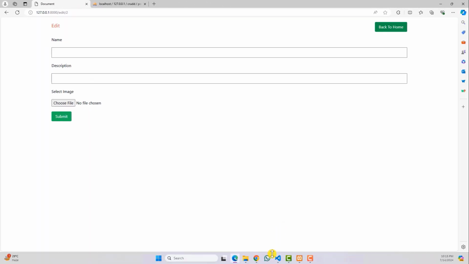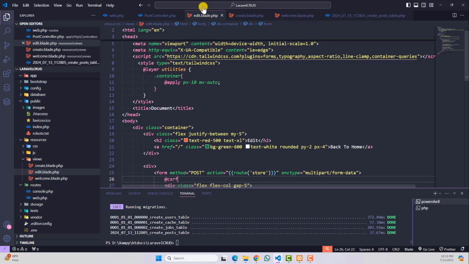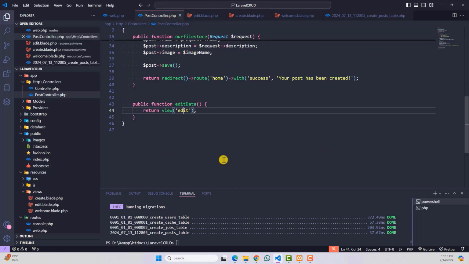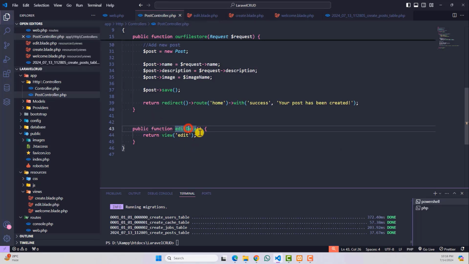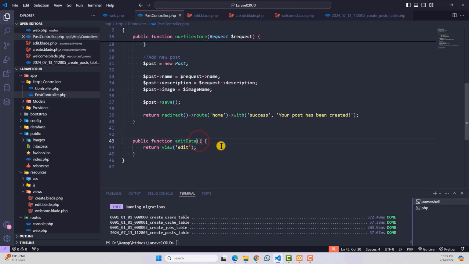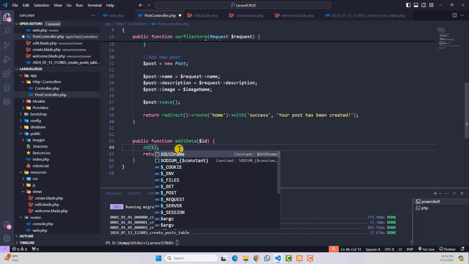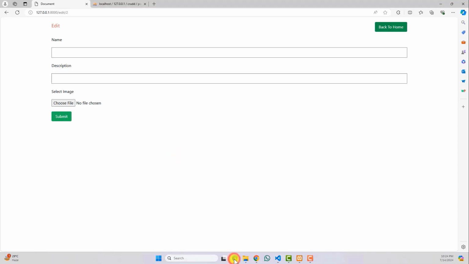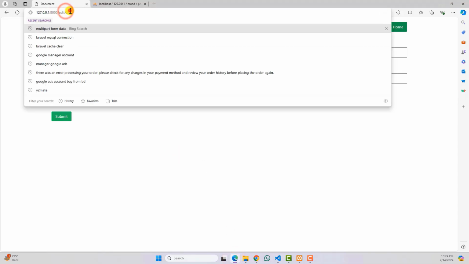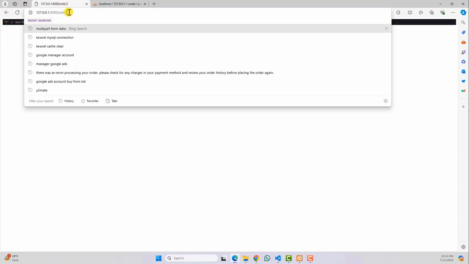Now I wanna pass all my data to the edit page. So how can you do it? Go back to your post controller and go to the edit data function. Here you can easily get your post ID or particular post ID using the ID variable. You can check any data using the Laravel DD function. I wanna check the ID variable and go back to our web application and reload this page, and as you can see we have got 2, this is our number 2 page, and if you type 1, we have got post ID number 1.